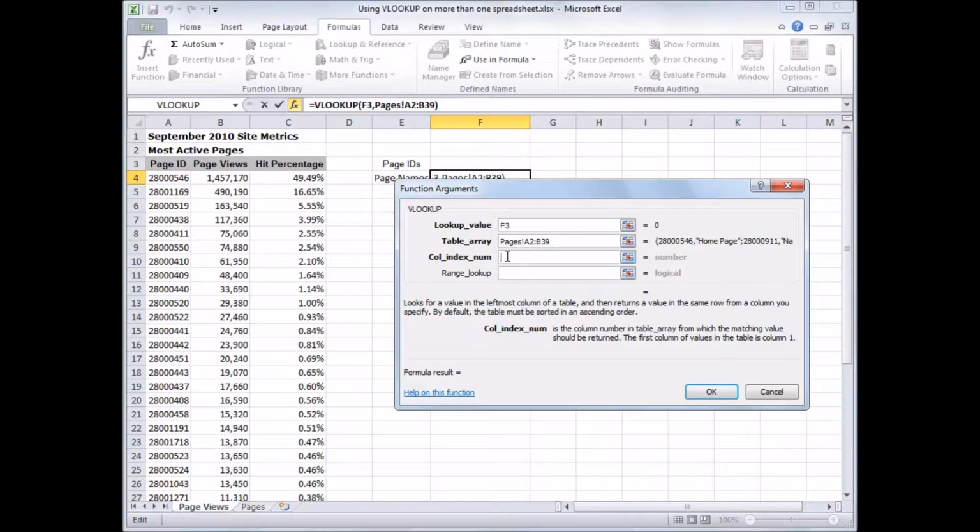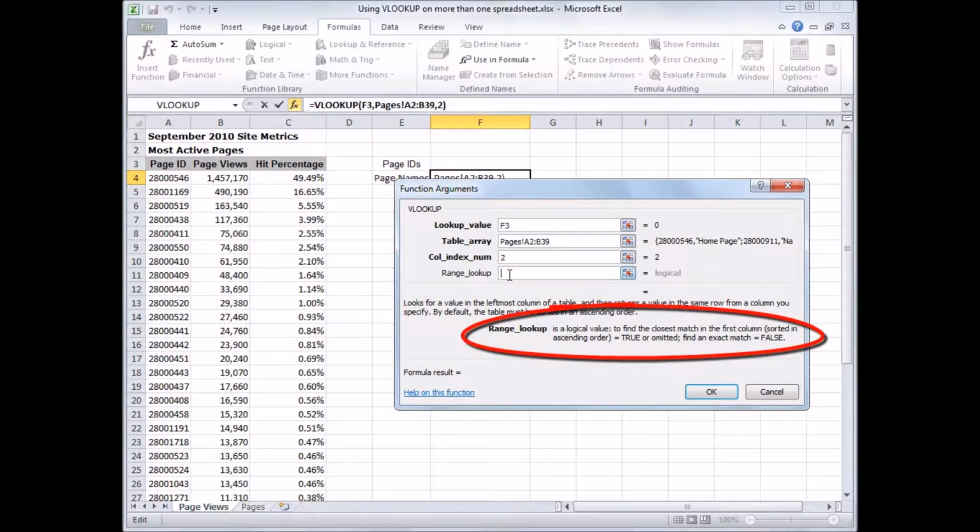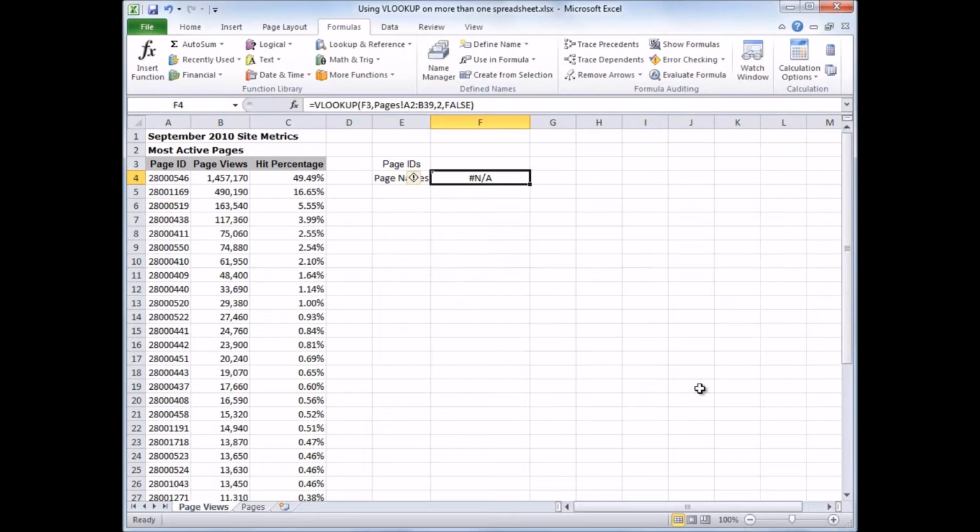Then I'll click here in column index number, and that's described down here that the first column of values in the table is 1, and I'm looking for the column number from which the matching value will be returned, and I counted earlier, that's column 2. And then finally, range lookup. Now this is optional. You don't have to fill it in if the argument is true, but if the argument is false, you do need to enter it. And it's described down here that if you want an exact match, which we certainly do between the page ID and the page name, you want to enter false. So I'll type that in, and then I'll click OK.